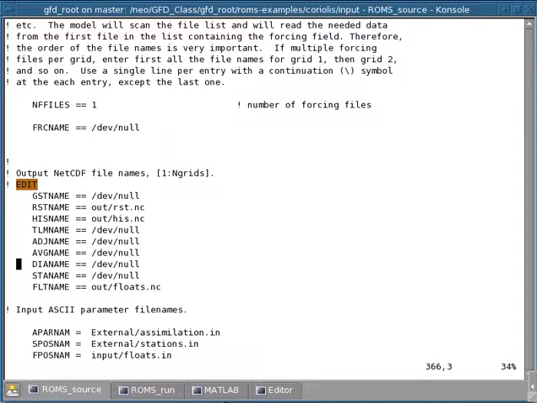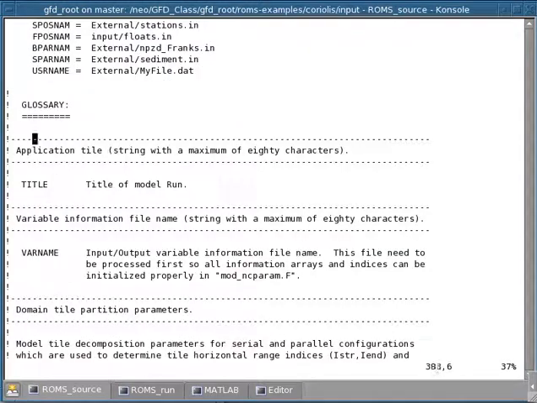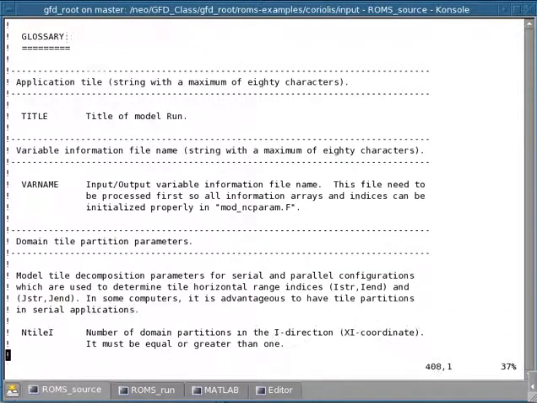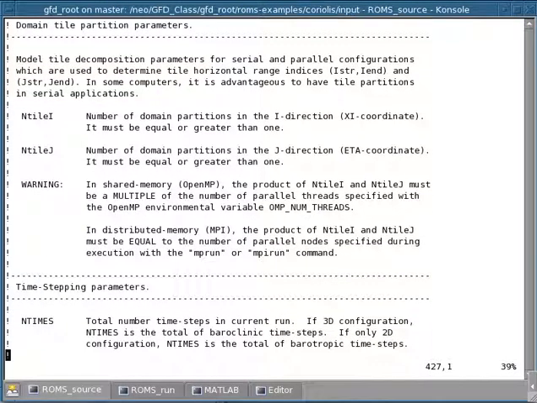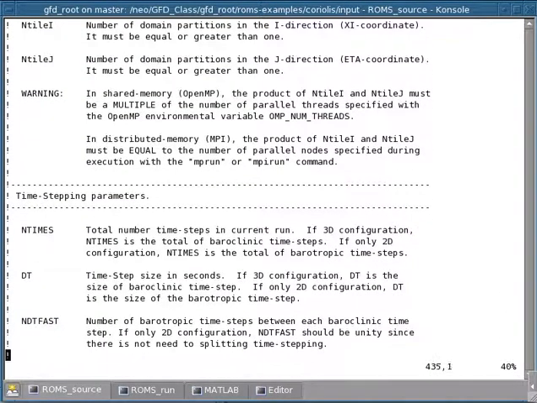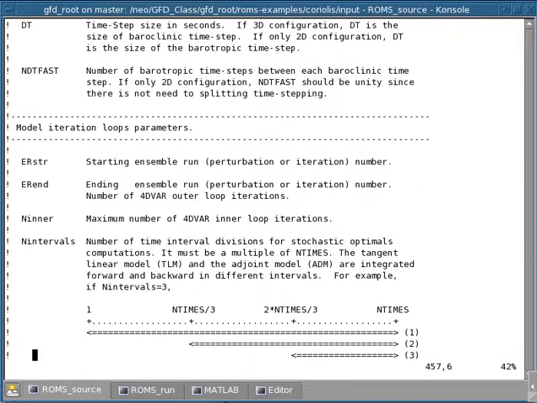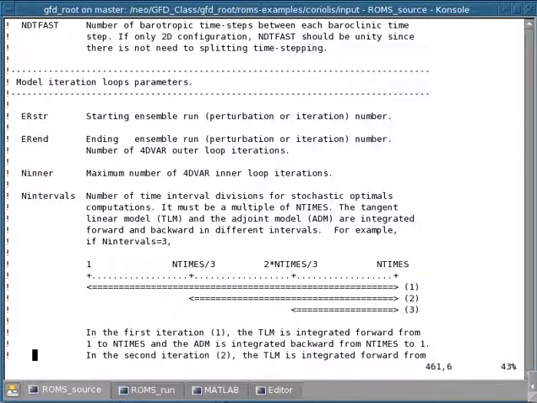Now, all these variables, if you don't know what they are, you can go towards the end of the file. And there's a glossary here which explains in great detail the meaning of each of these parameters. You see NtileI, NtileJ, ntimes, dt, and you can read this. So actually a good thing to do would be to print this file and keep an eye on it when you want to configure your input parameters.